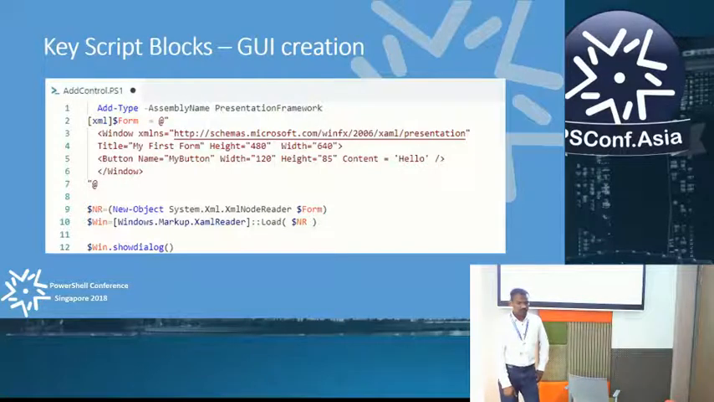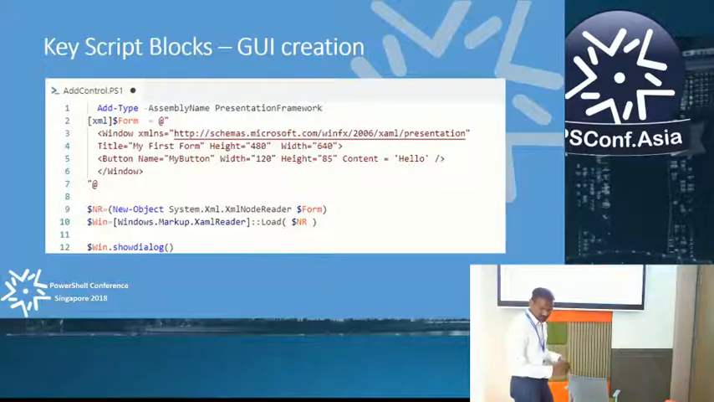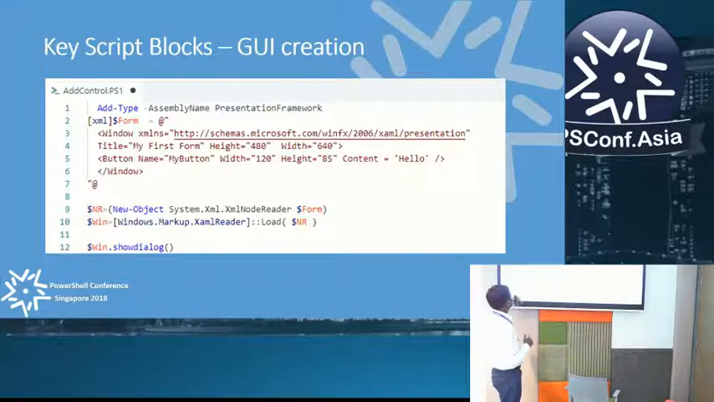All right, moving on to the GUI creation and simple script block. Okay, so this is how it looks. Don't get scared with the code here. So the first line, let's go to the first line. Just add type assembly presentation framework, right? So what we are doing there is basically we are importing the assembly for the WPF presentation framework, right?